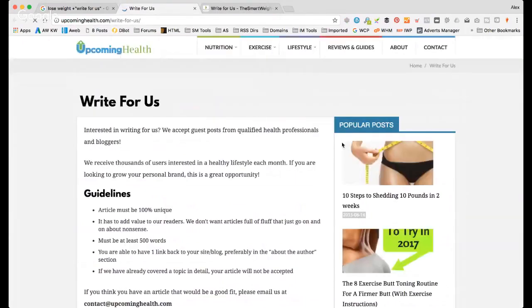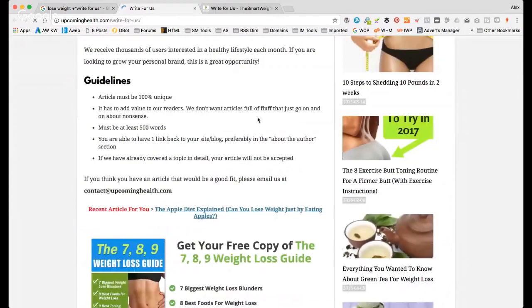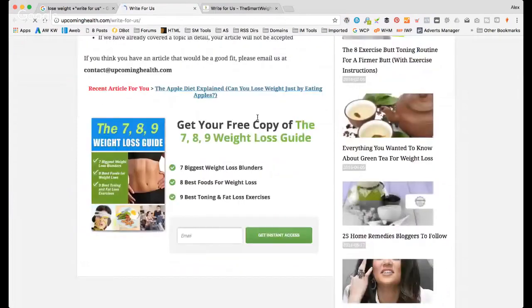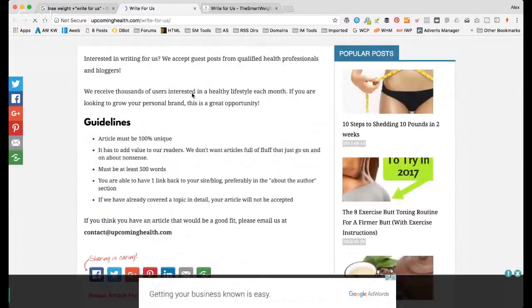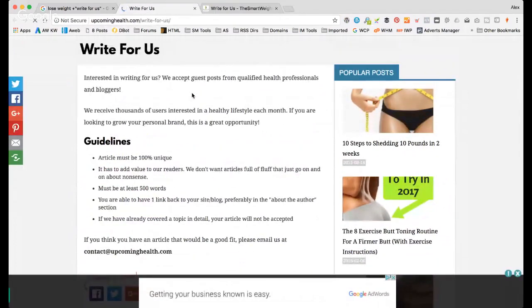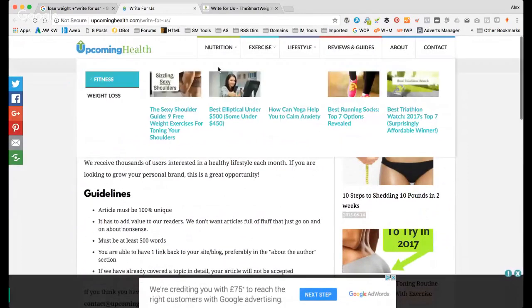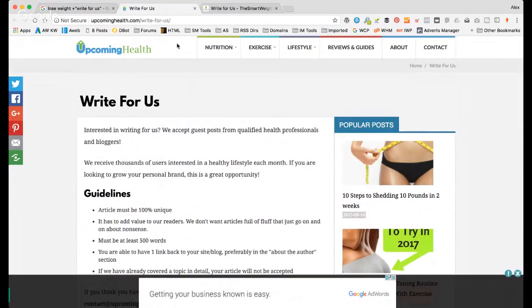We can go back to Google and find some other ones. Here's another one, upcominghealth.com. And again, they tell you exactly what they want. And you can have one backlink. There you go. Perfect. So you could get a list of these sites and decide which ones you want to have an article on, and there you go.